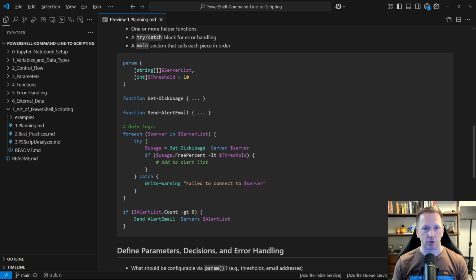In this case, we have our server list. We have an array of strings. It could be one or more. I have my threshold here, so I set that as a parameter. I wrote out 2 functions here. I don't actually have the full code for it. I'm just showing an example of what this would look like if you were to start writing this out. So I have 2 functions, getting my disk usage and sending an alert email.